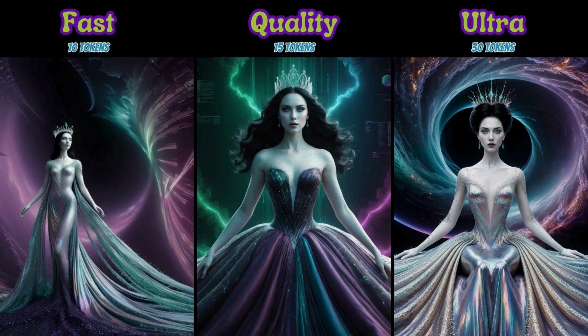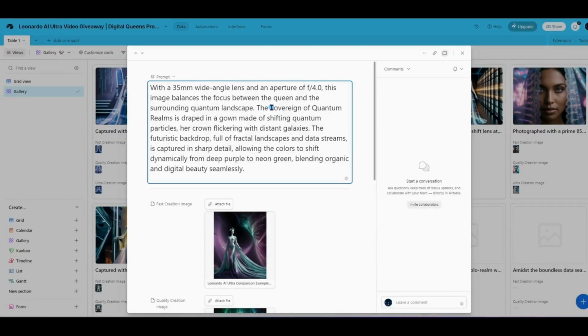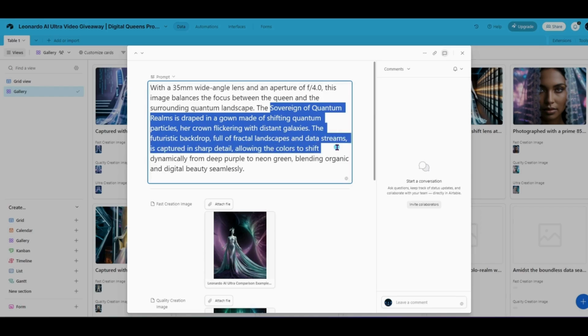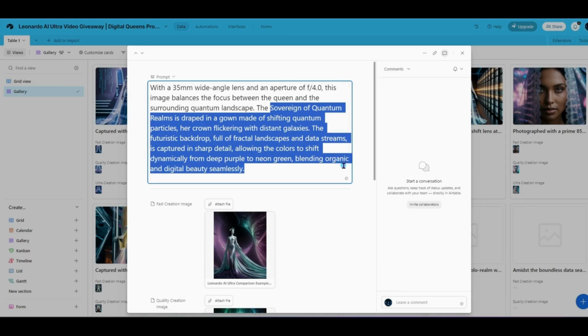Now, the third one here, the prompt was for a sovereign of quantum realms, draped in a gown made of shifting quantum particles, her crown flickering with distant galaxies. The futuristic backdrop, full of fractal landscapes and data streams, is captured in sharp detail, allowing the colors to shift dynamically from deep purple to neon green, blending the organic and digital beauty seamlessly.